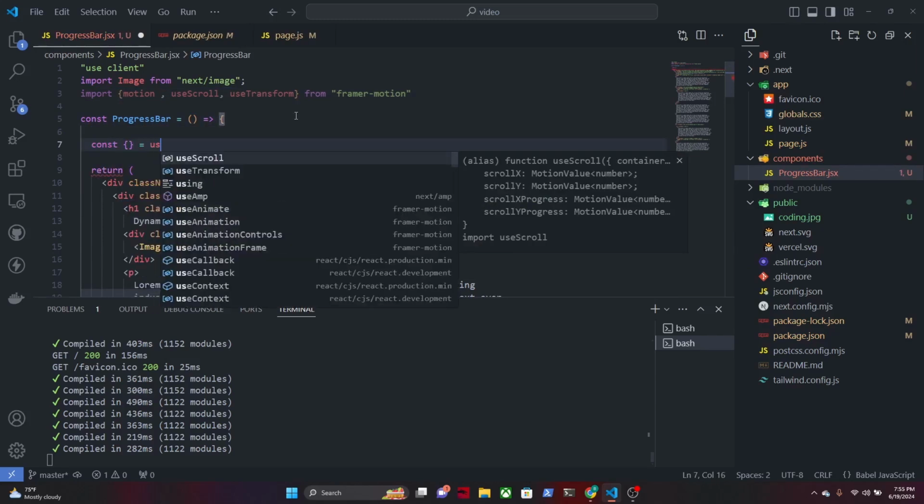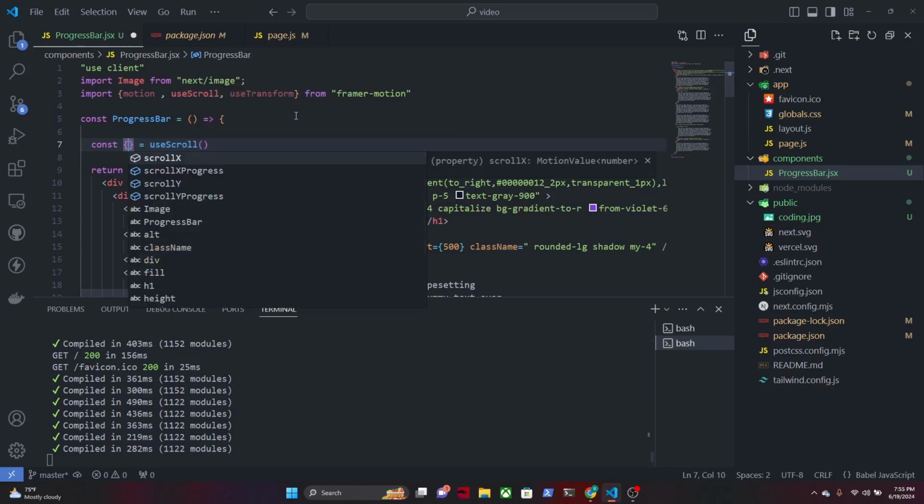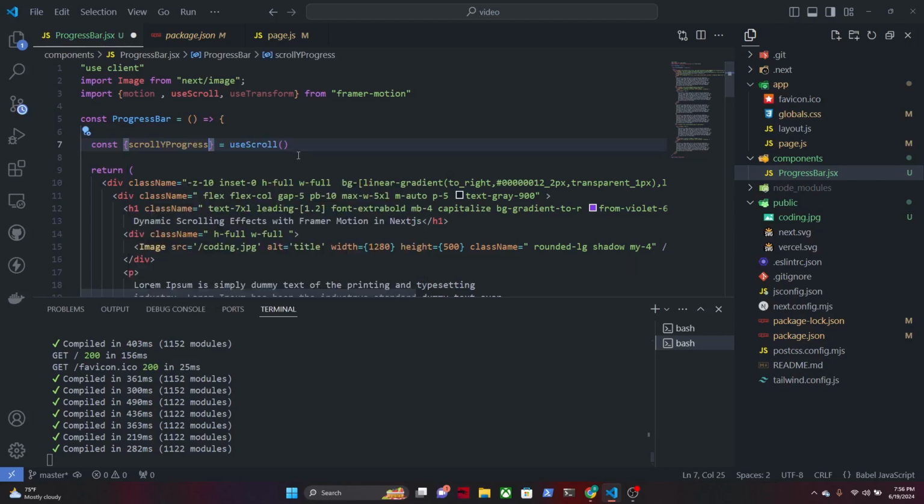Now useScroll provides us with quite a bit of things. We'll go through them. As you can see, we get scrollX, scrollXProgress, scrollY, and scrollYProgress. The scrollX and scrollY are hard values that we can give, like 200 pixels, 300 pixels, whereas the XY progress values are percentage values from 0 to 1. The one that we need is scrollYProgress.